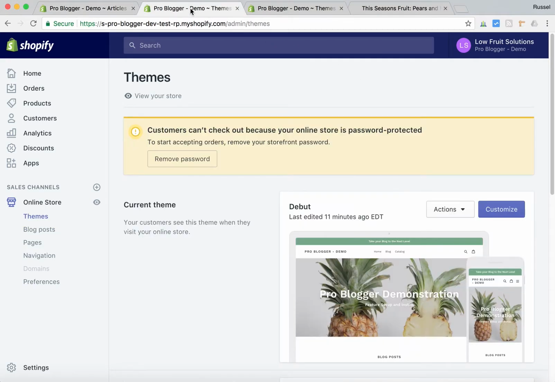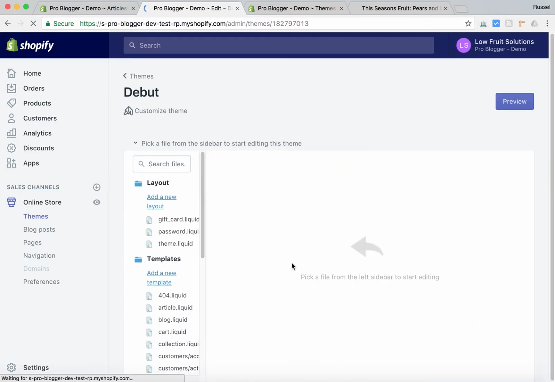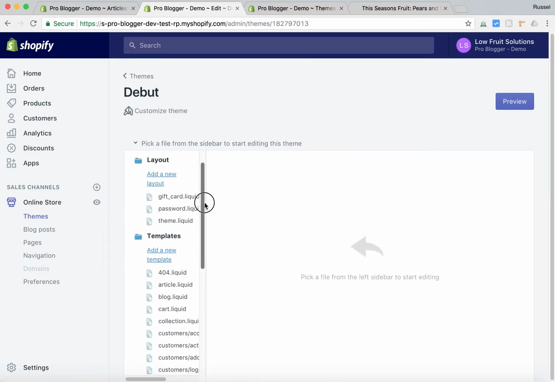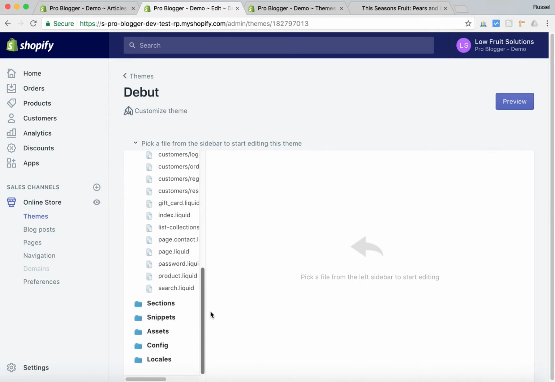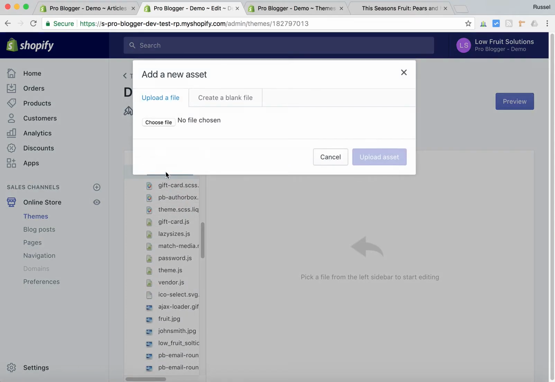So let's go to the second tab. In this one, we're going to edit code. So here we've got, now we're editing the Debut theme. We're just going to click on Actions and Edit Code. And to demonstrate the image portion, I'm just going to scroll down on this side here and go to Assets, and I'm going to add a new asset.